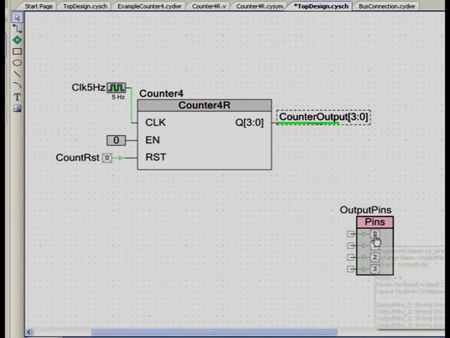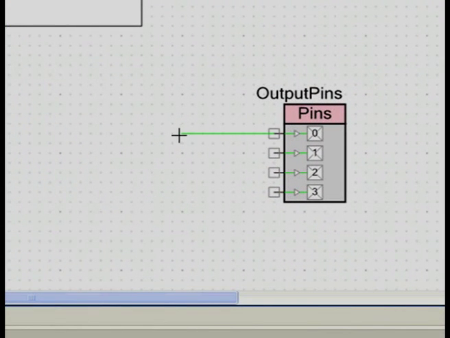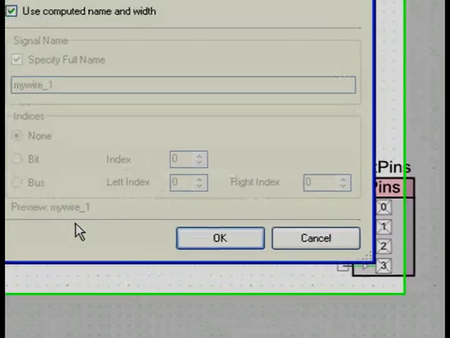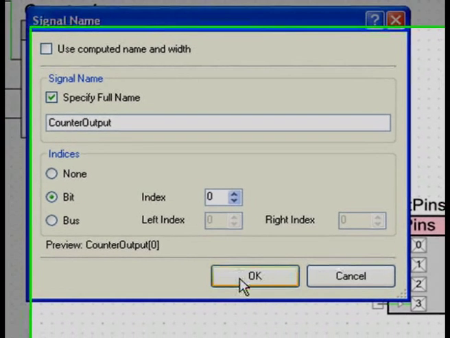We need to connect these GPIO pins to this bus. Click on the wire tool and draw a wire from the first pin. Right click, edit name and width, select name, counter output, select bit and index 0.